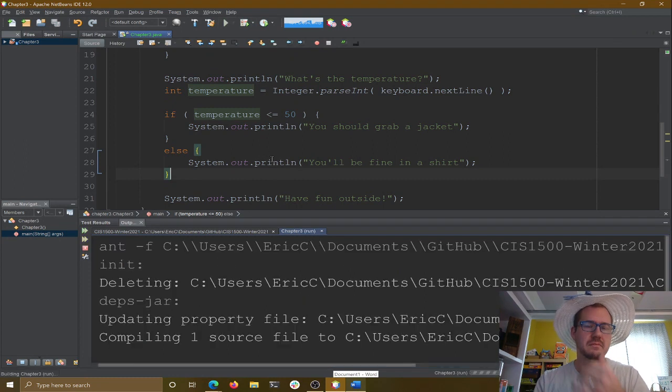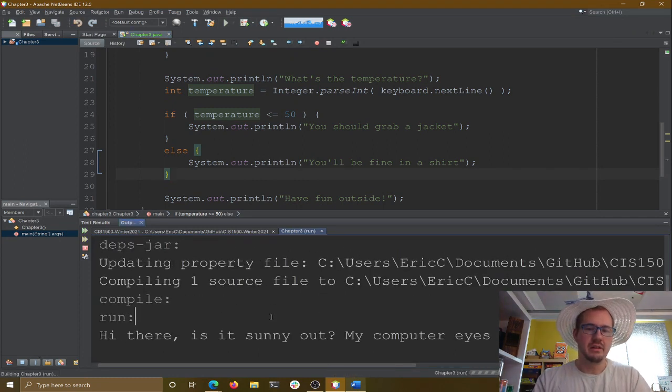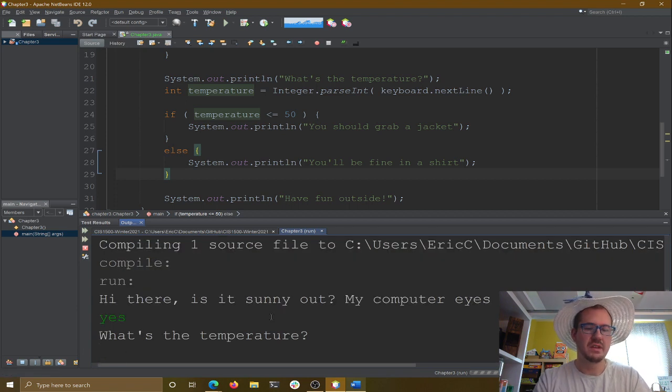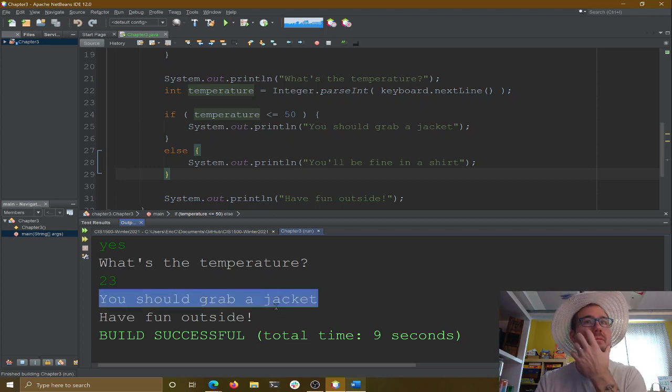Okay, let's try it. All right, is it sunny out? Yes. What's the temperature? Right now, what is it, like 23 degrees or something? So we should probably grab a jacket. We'll have fun outside.